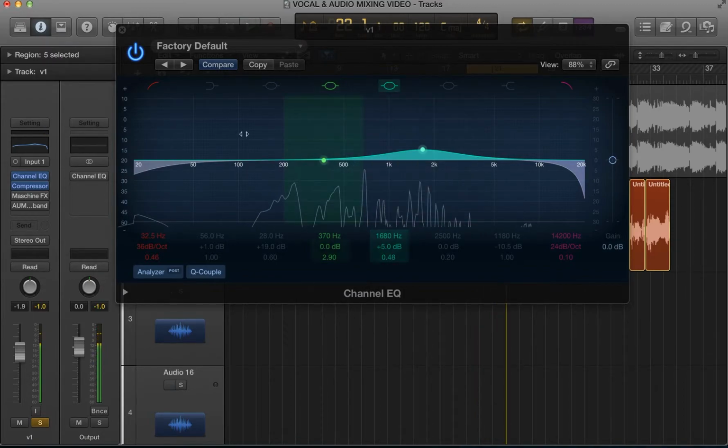Having strength. Okay, so I'm liking that. Right, so what we do to check it, we'll just turn it off.